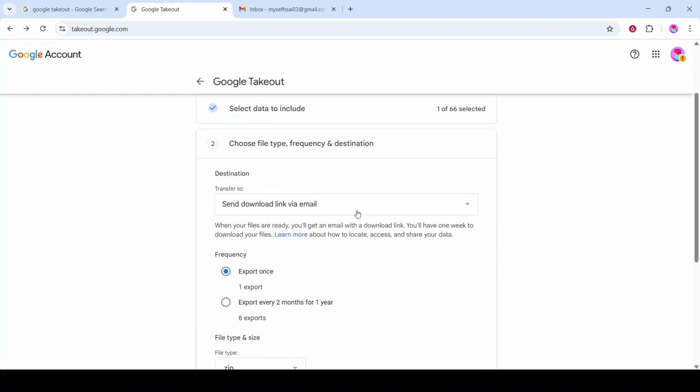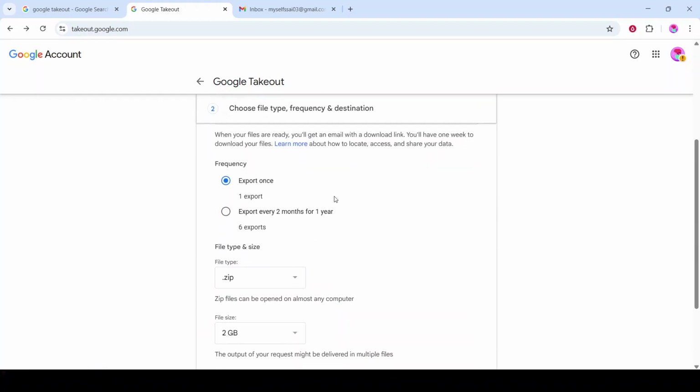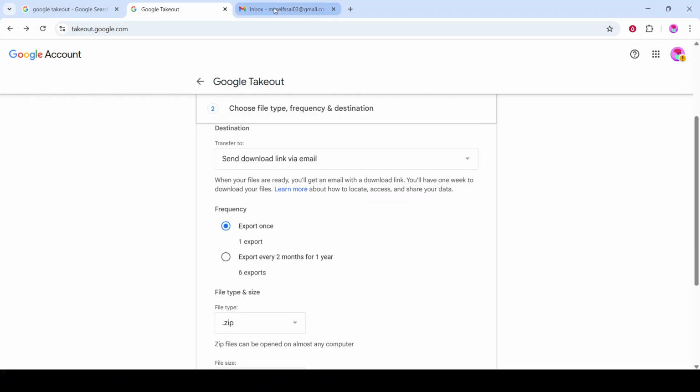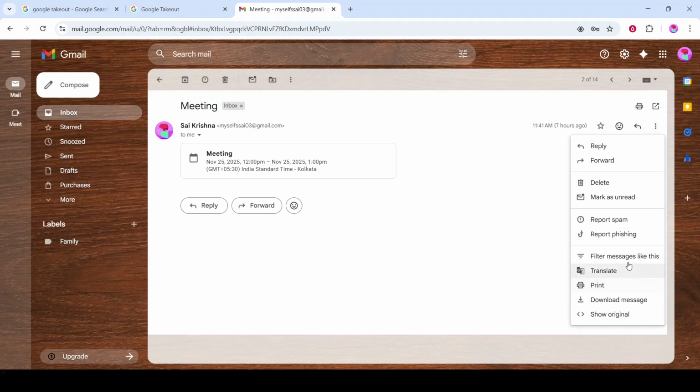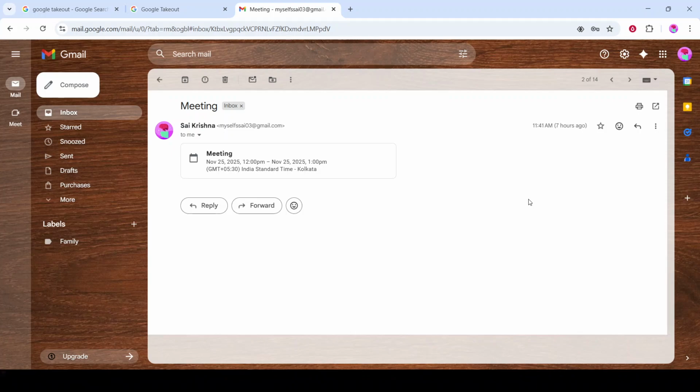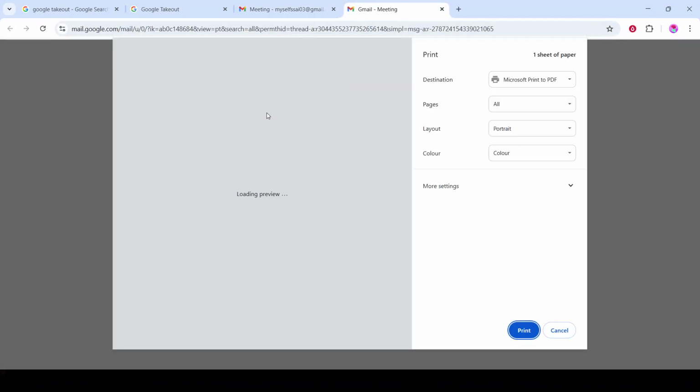files for you. If you only need individual messages, open the email you want, click the three-dot menu in the top right corner of the message, and choose Download Message to save it as an EML file. EML files preserve the email structure and can be opened in many mail clients. Alternatively, select Print and choose Save as PDF to create a clean document version of that email.